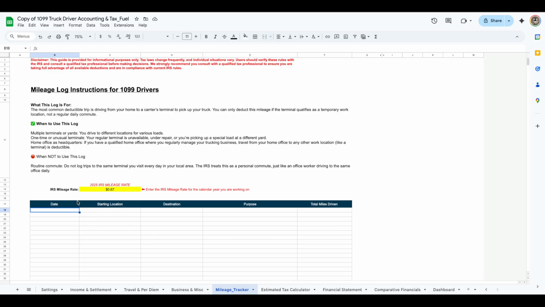Okay, so let's say for example we travel to this location and it's not our regular commute, right? So then we can deduct it. So let's say I live in Mount Vernon, Washington, so I'll start at Mount Vernon, then I had to go to Seattle because usually I can just pick up the truck in Seattle, but now I have to go to Seattle, right? It's a very different, it's a one-time thing. So I can put pickup truck.